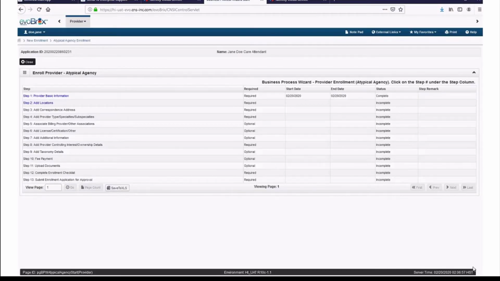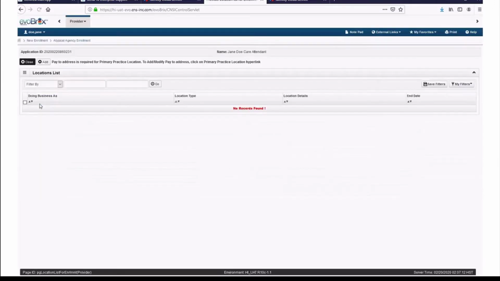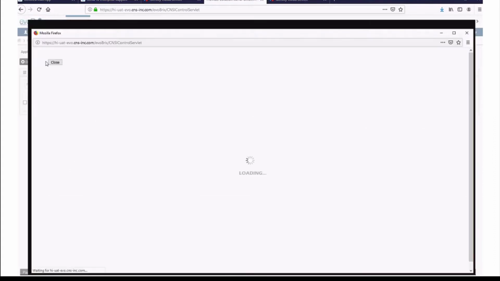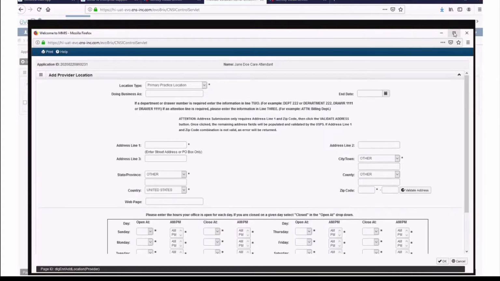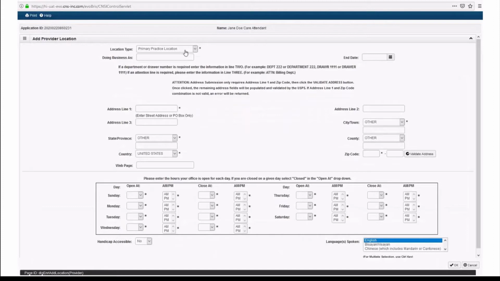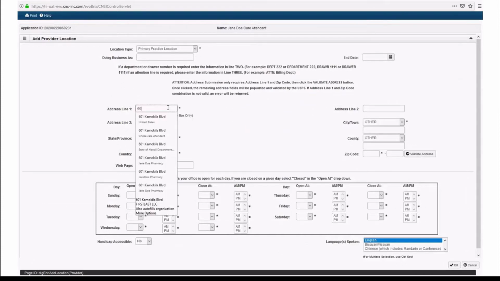Here on your dashboard, you can see all of the application steps that you need to complete. Step 1, called Provider Basic Information, is now complete. For Step 2, click on the hyperlink called Add Locations. Click Add. Here's where you will add your primary practice location. All fields with an asterisk are required fields and need to be filled in. First, enter your street address.